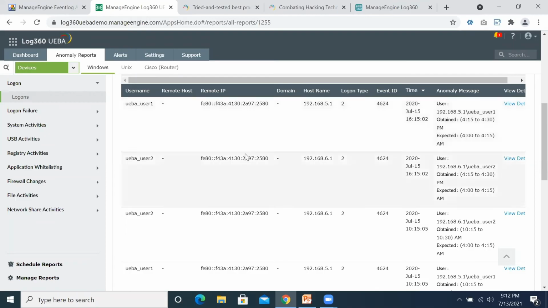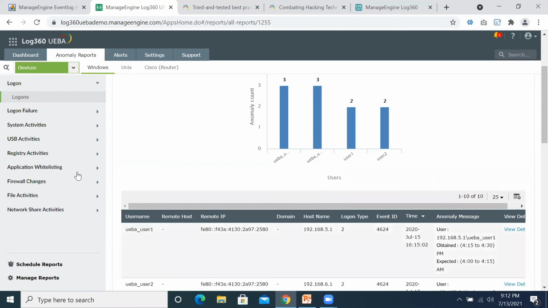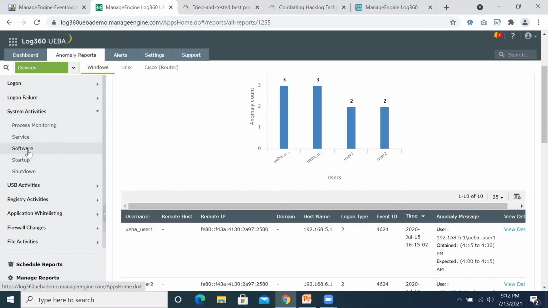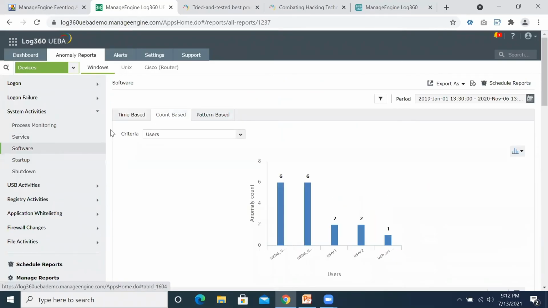And there is a particular risk associated with this anomalous action. That risk score will be appended to this particular user. So this is an example of a time anomaly, right? A logon time anomaly. Let's take a look at another example. Let's take a look at malicious software installation or unusual software installations. So let's go into software and we can do a count-based anomaly right now. Now take a look at this report.